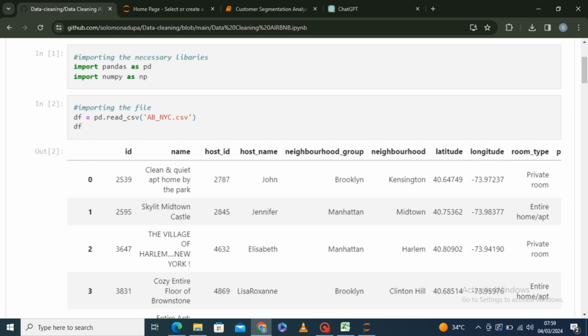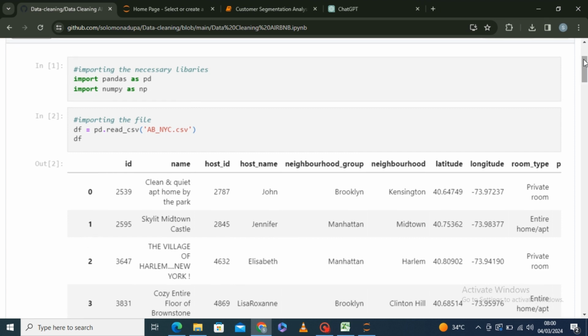Hello guys, today we shall be looking at the third and last project that I did for the Oasis Infobyte internship program using Python, obviously.